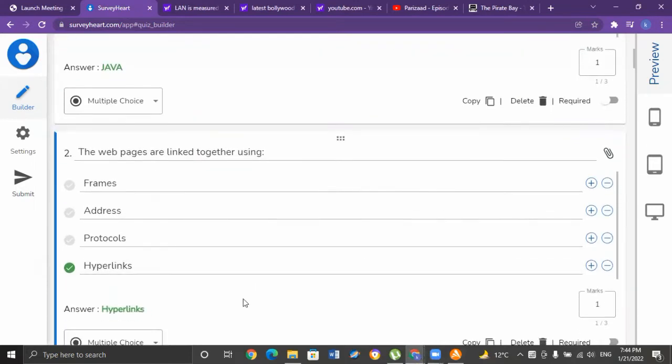The web pages are linked using. We can use hyperlinks in order to link different web pages. And in computing, a hyperlink or simply a link is a reference to data that the user can follow by clicking or tapping a particular link. So the web pages are linked together by using a hyperlink. That is D for MCQ number 2.